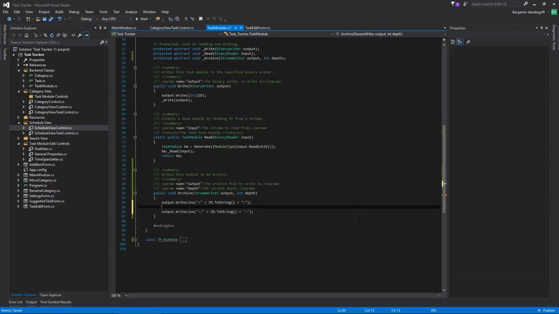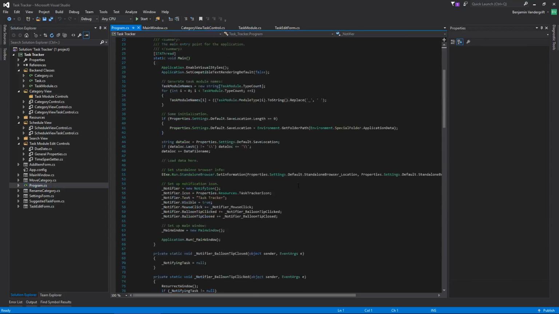Now there's something really important that I need to add into the front of each of these, but I'll get to that in just one moment, because I need to call archive output depth plus 1. Okay, so what we have right here is we'll put the name and then the contents of this particular module, and then it will close it as in a closed tag. That's the idea anyway.